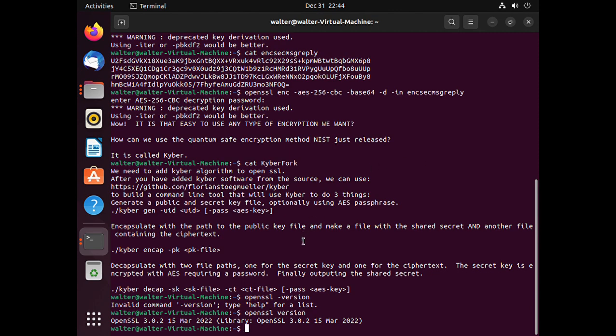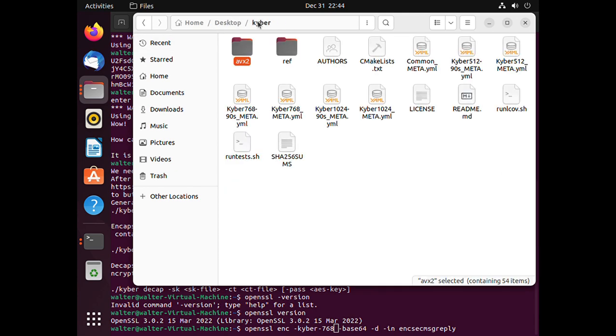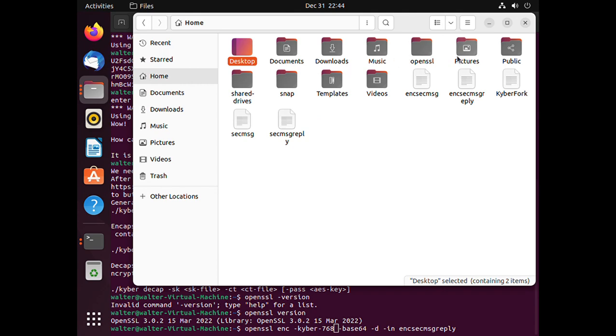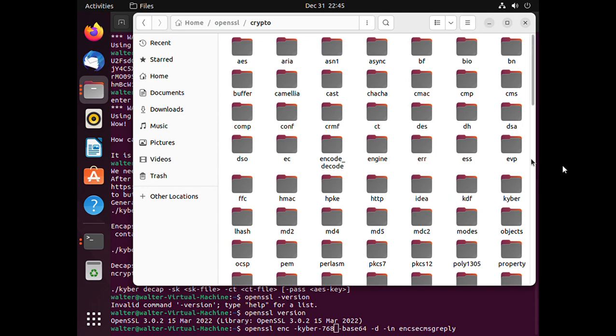I have Kyber in here, it just does not work. I'm not sure why it doesn't work, but it's 768, I think. Hold on, let's find out which one this is. It is 768, and just to show you, it is also in OpenSSL, especially under the cryptography. Yeah, there we go, there's Kyber.